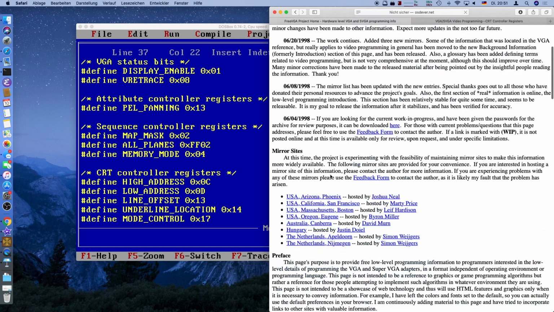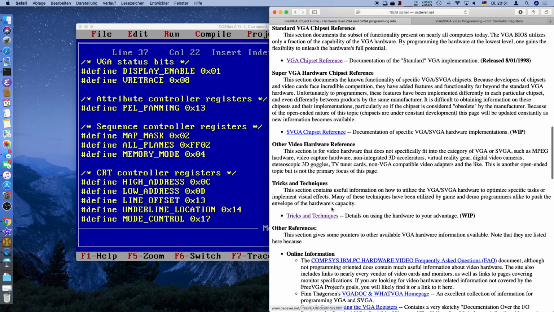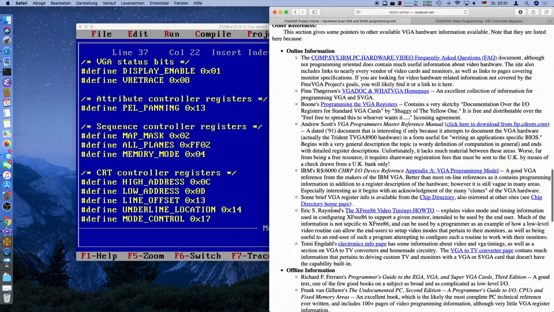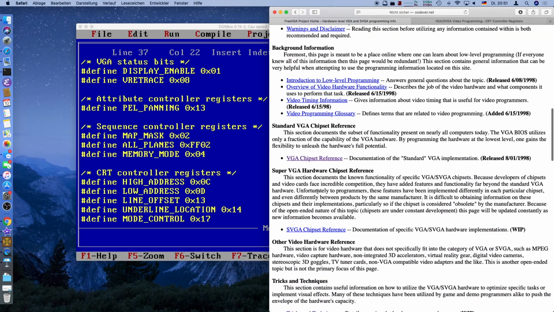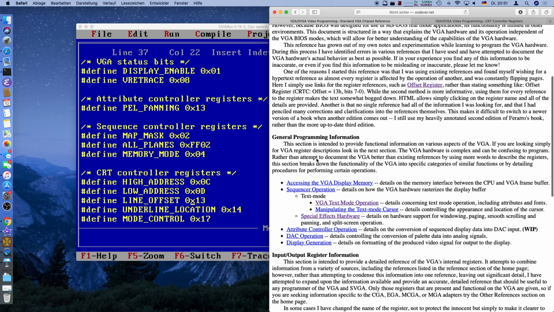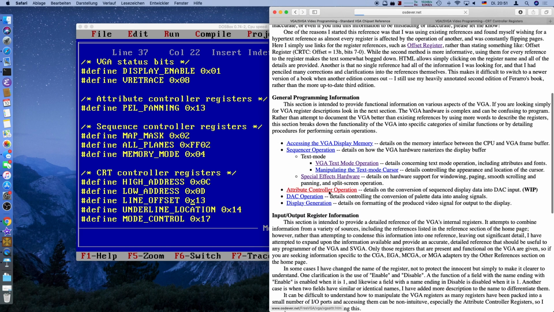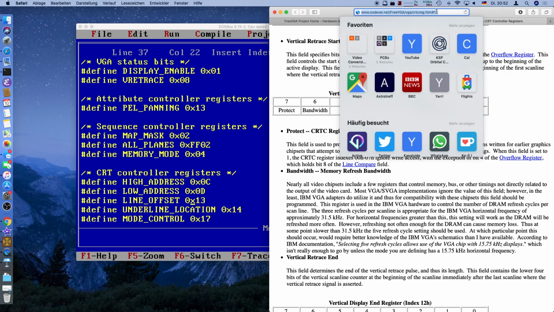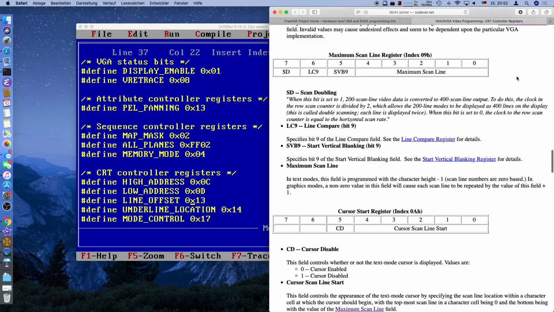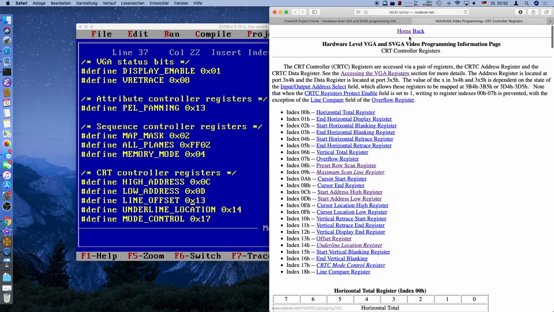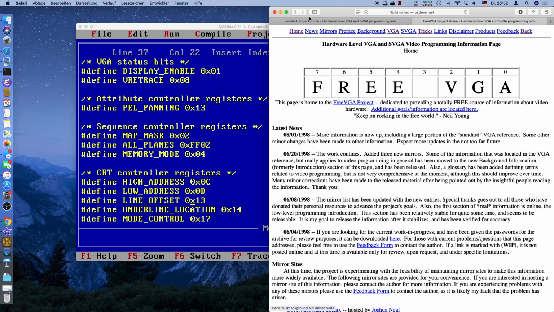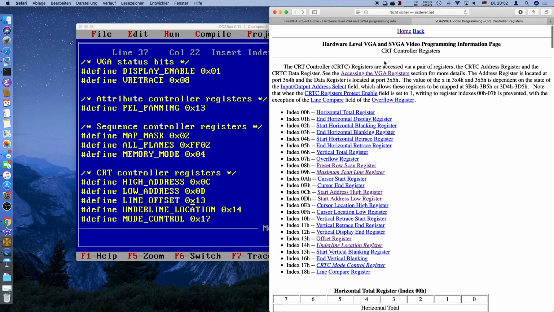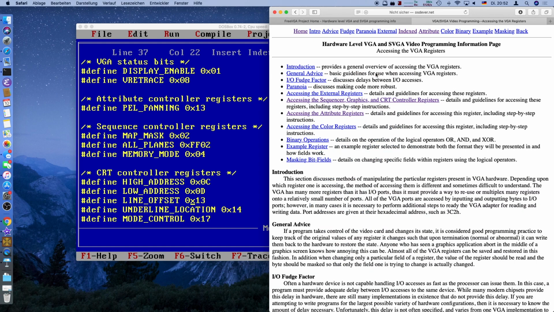Let us see. Standard VGA chipset reference, VGA chipset reference, and then we want the attribute controller. Oh no, this is not complete. I wonder where I found this. Probably have to go. Sadly, this mirror is not complete.